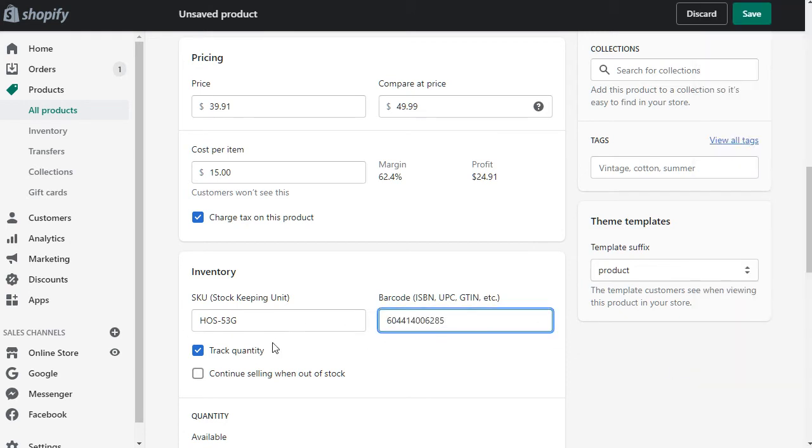Next is track quantity. You'll want to track the quantity of your products in the store, whether they go up or down, or if you don't check this, then your store can't track quantity. Continue selling if it's out of stock. If you check this, just make sure that you're able to keep your stock in check, up and down.